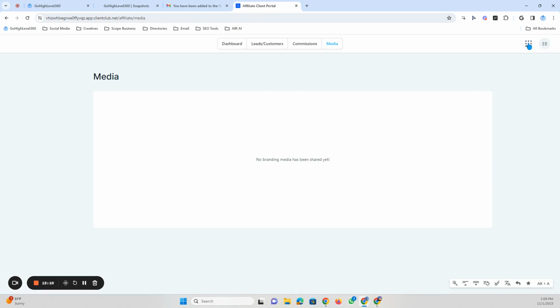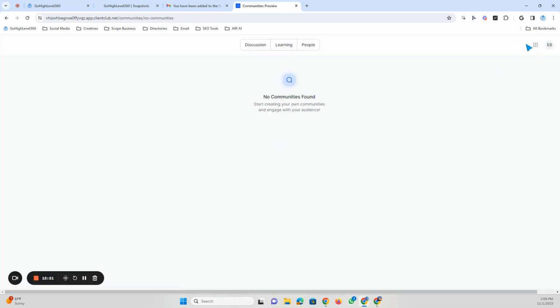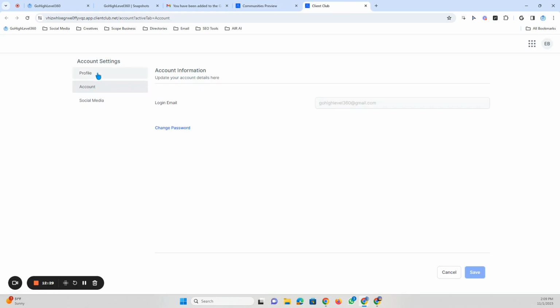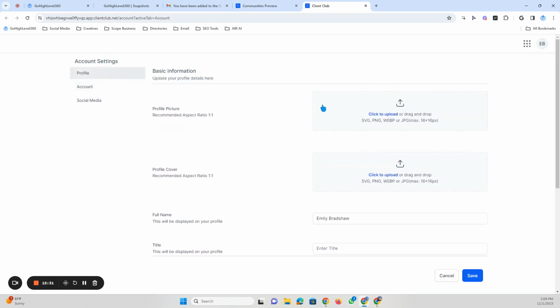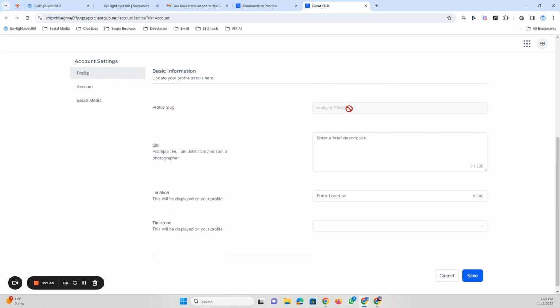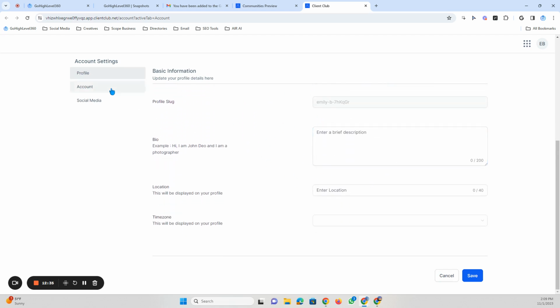Now, the next thing the affiliate can do is if you do have communities built or courses that you are going to give them access to, they can select communities or courses and they can access them from their dashboard as well. Now, additionally, if they click their little bubble up here, they can go into their account and they can go ahead and view their profile. They can add in a profile picture, profile cover. They can basically customize it to them.